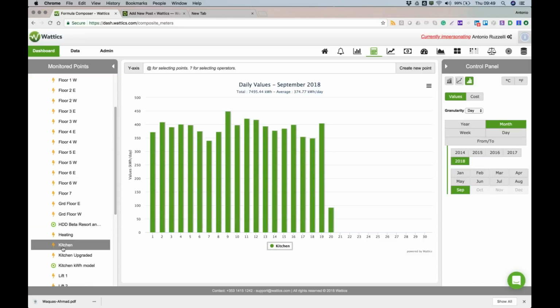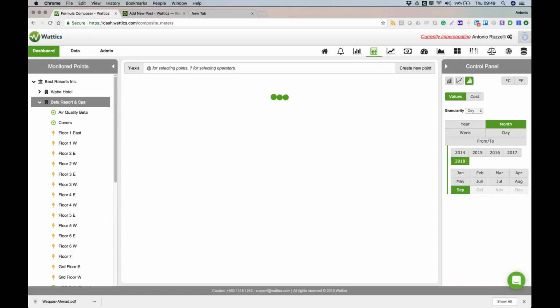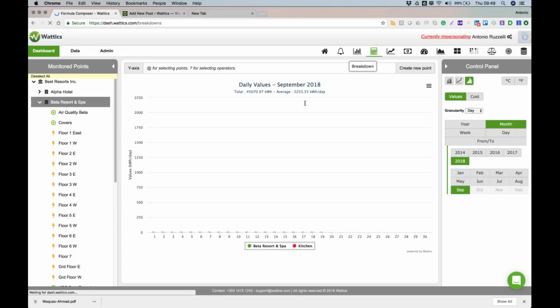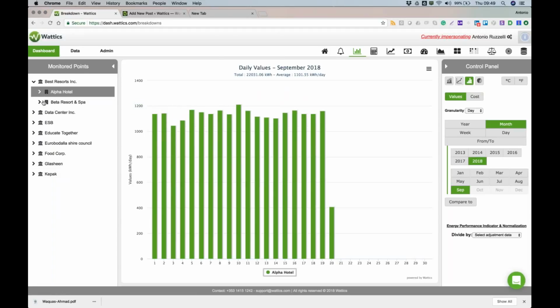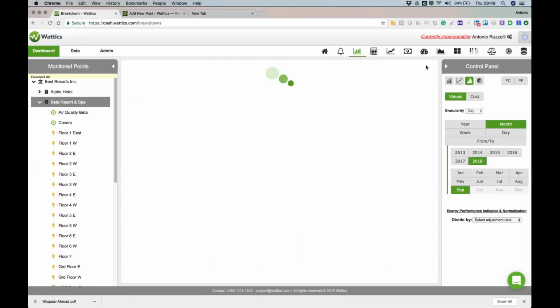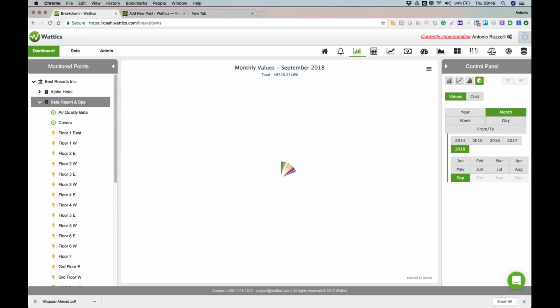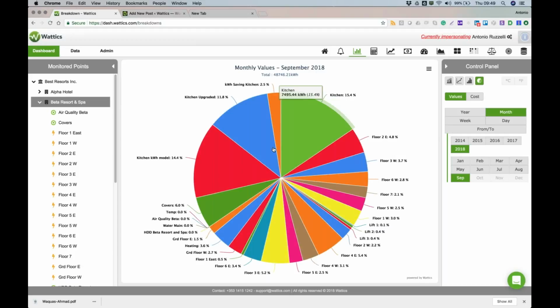And we want to do something with the kitchen. We want to understand first when the kitchen is consuming electricity, and we want to try to optimize the kitchen. If we move first to the breakdown tab and we look at the data result, and we use our pie chart to see where the cost is going, we see that the kitchen is a major consumer here. And because it's a major consumer, we want to optimize that.